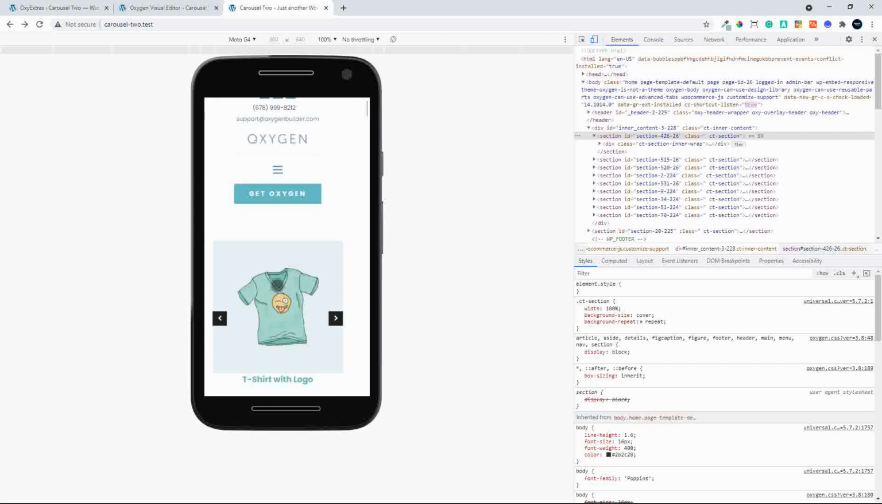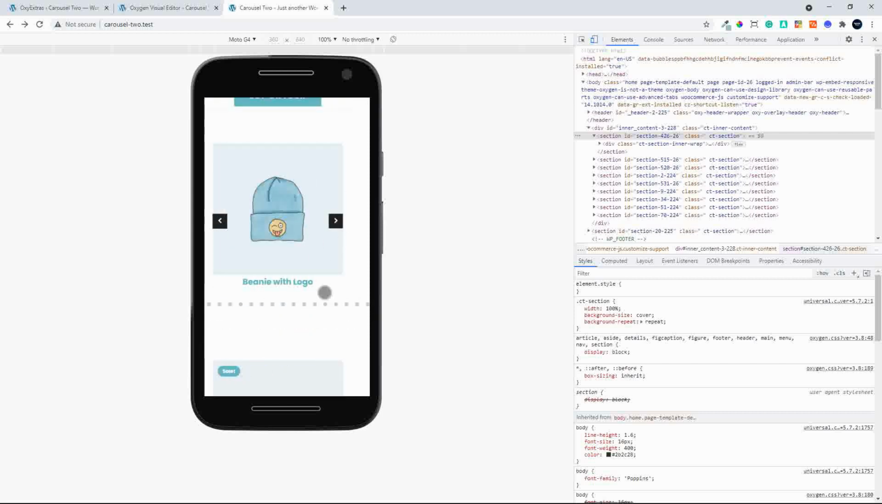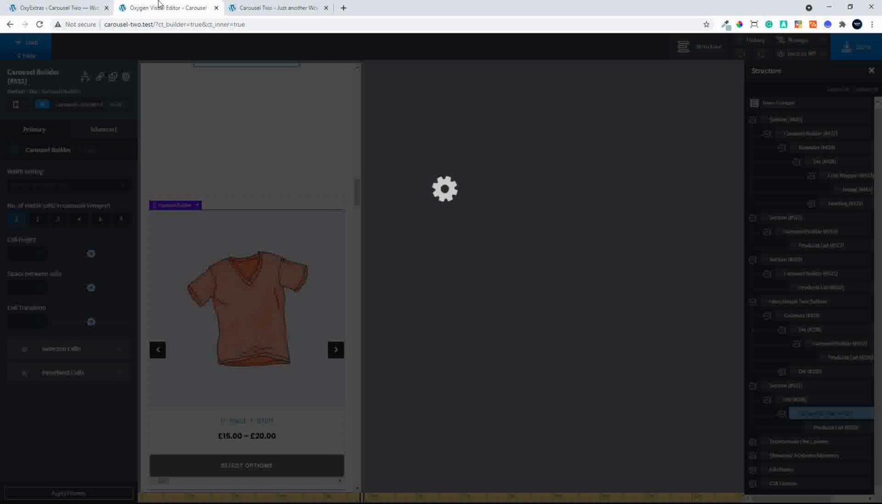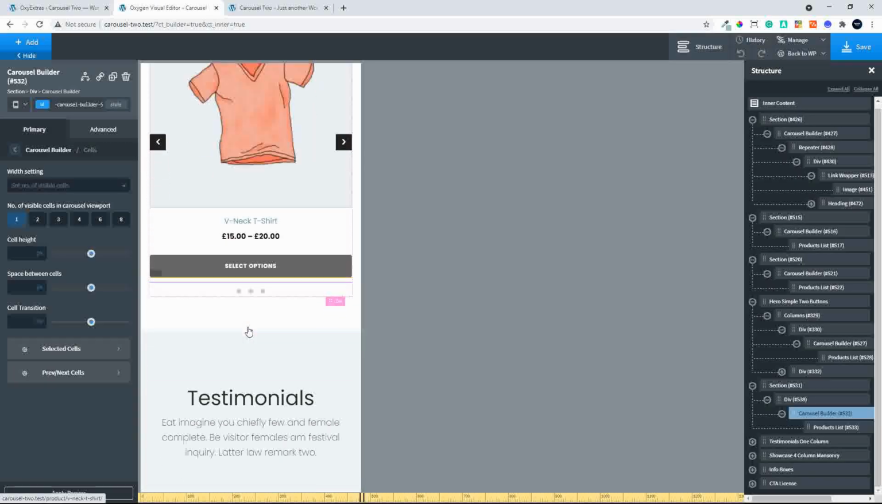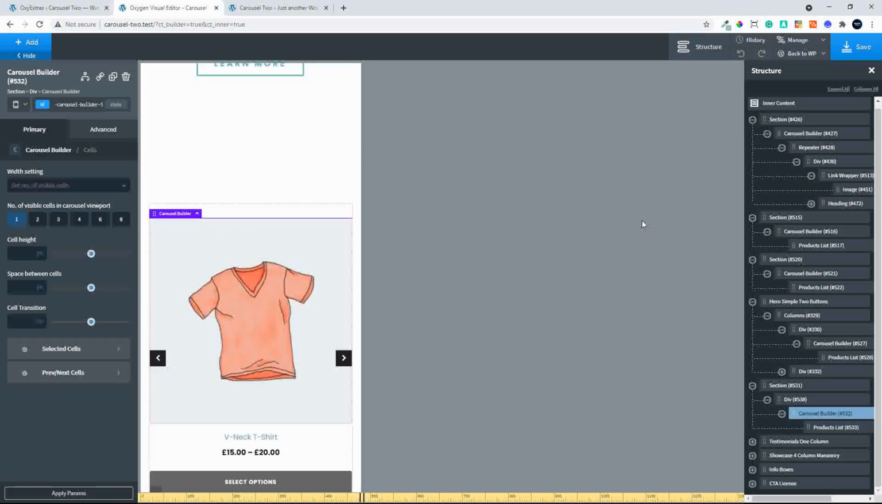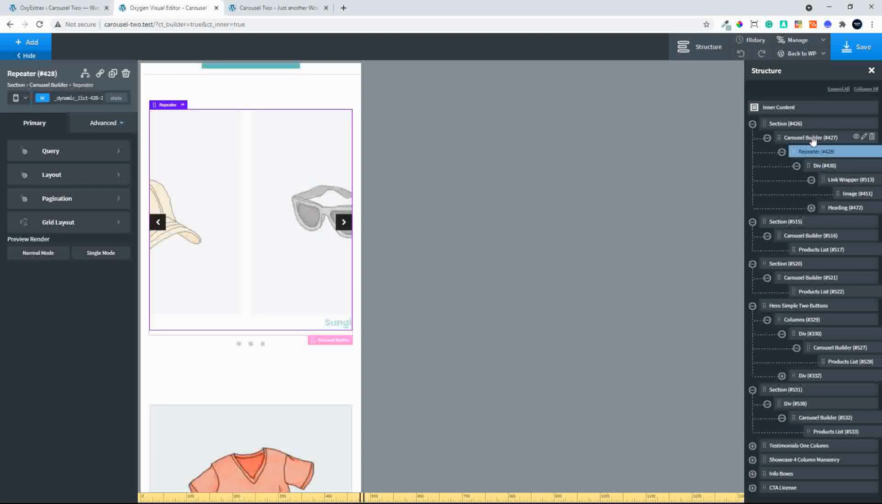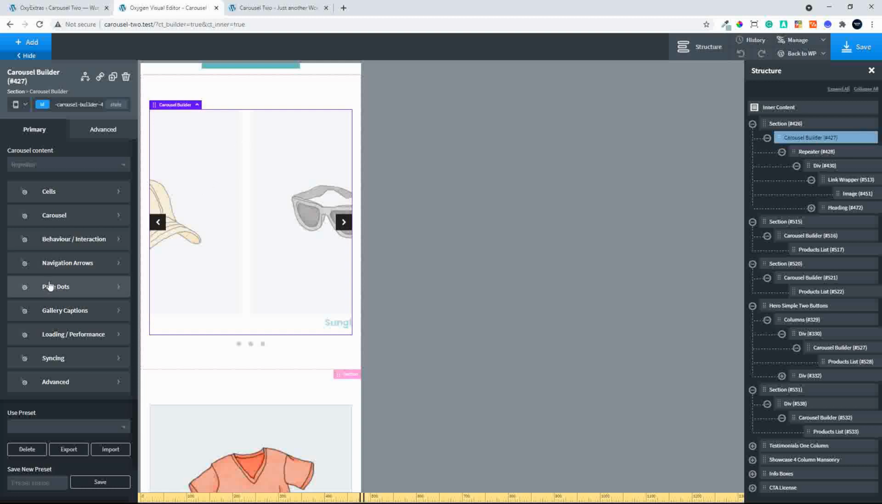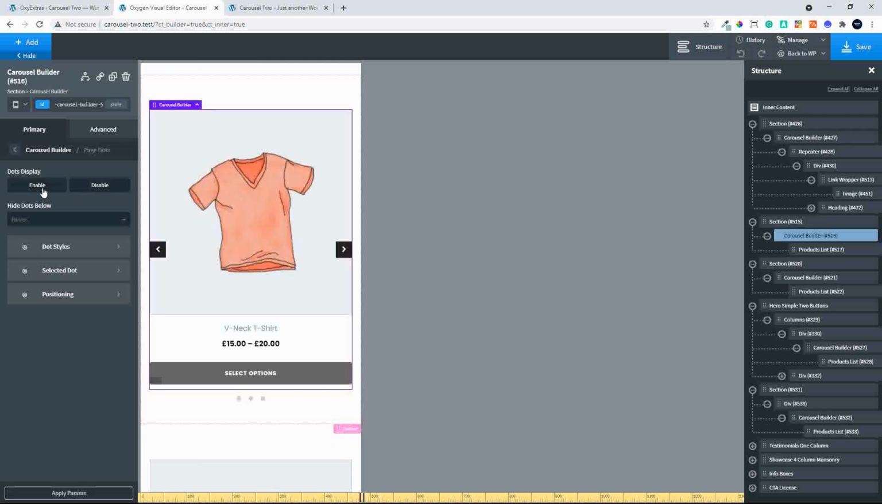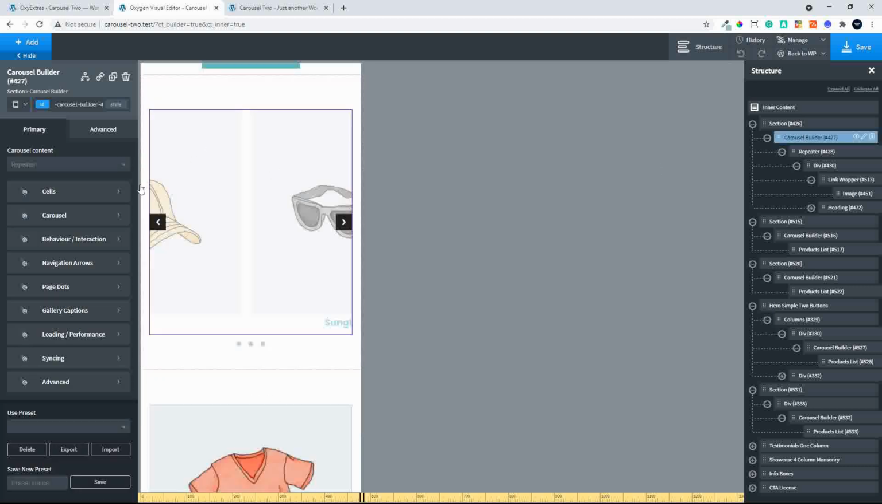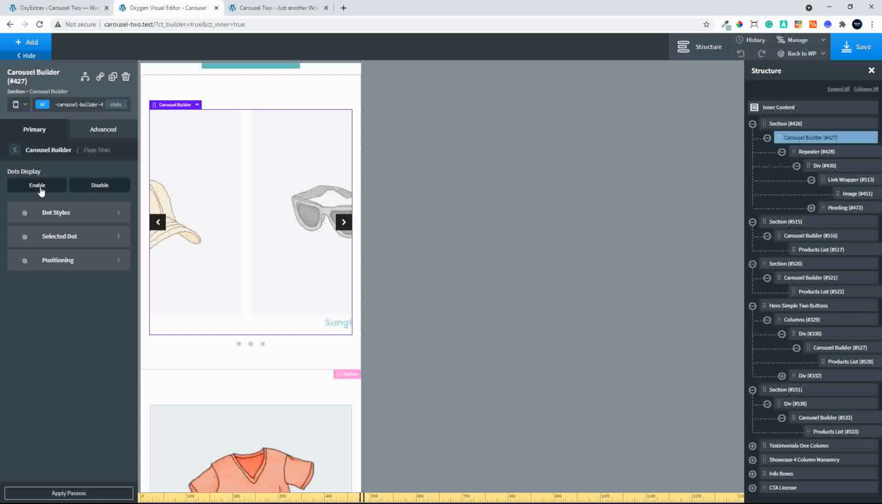So starting at the top, there we have the repeater, but now we have far too many dots. So what I'm going to do then, and the dots will be penalized in mobile view because they are too small to click on, is go over to my carousel builder, go to page dots and disable those. We can hide the dots below. That's perhaps a better way of doing it. So let's go to the page dots. We'll enable, but we'll hide below.